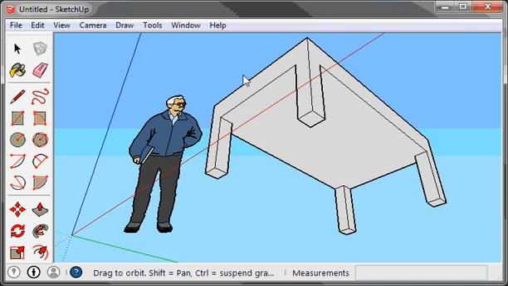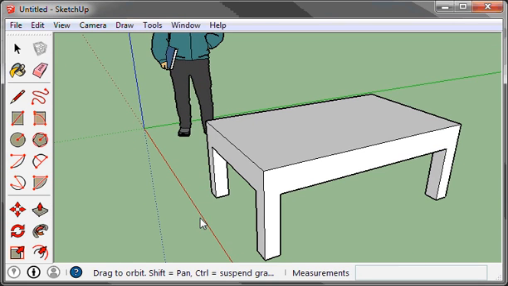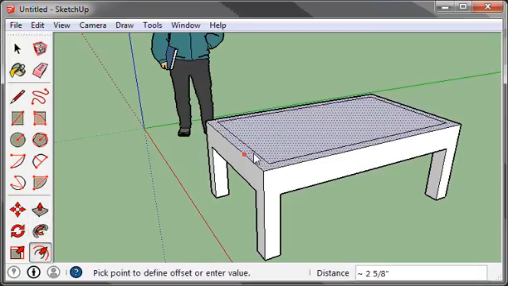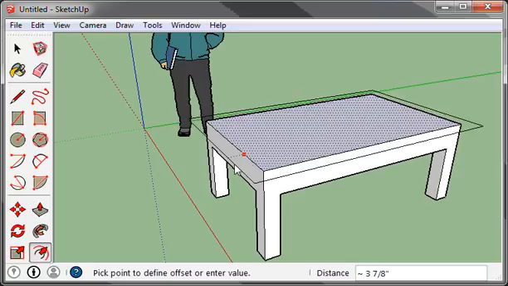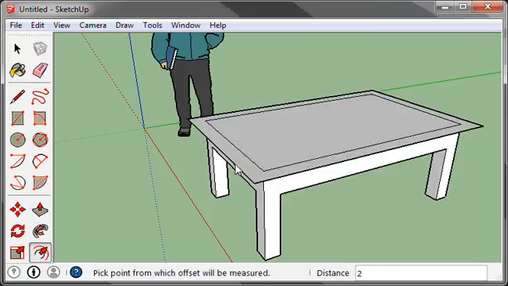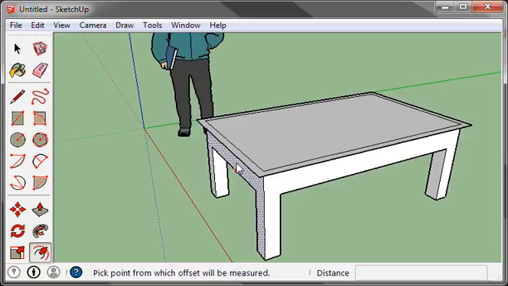Now we need to look at our table from the top in order to give it a little bit of a wider surface. We're going to use the offset tool and make our table somewhere around 2 inches wider than the base of the table. We can do that just by choosing 2 on the keyboard after we've made our shape and hitting enter.